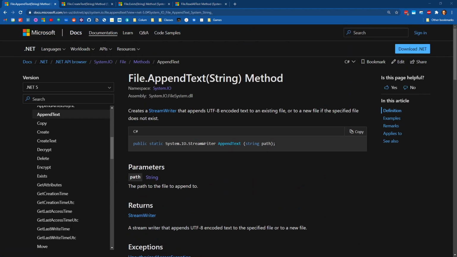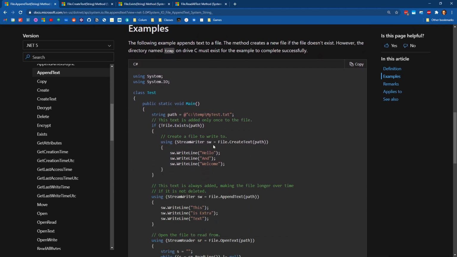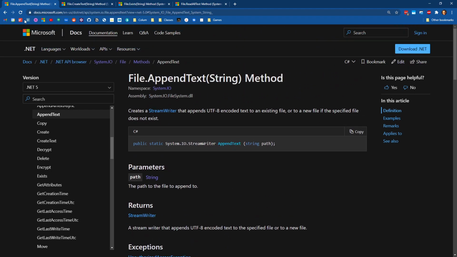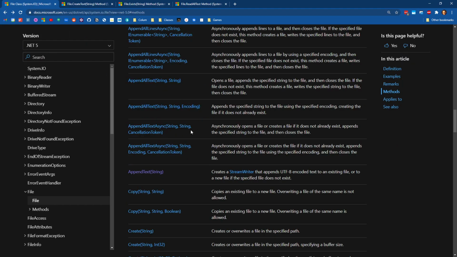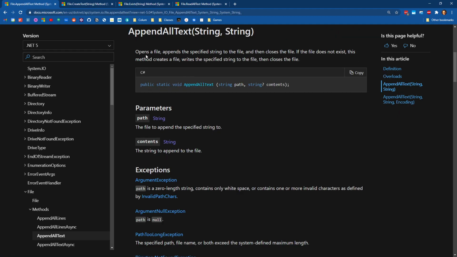Oh, you know what? Actually, now that I'm reading it, this doesn't sound like what we want. This is going to use a stream writer, which we could use, but we would have to do it in this way, where we're going to use a using block to set up a scoped block where we have access to the stream writer. If we fly back, aha, append to all text. So this allows us to open a file, append a string to that file, and then close the file. So we give it a path and we give it a string to add to that path, and it'll go ahead and do that for us.